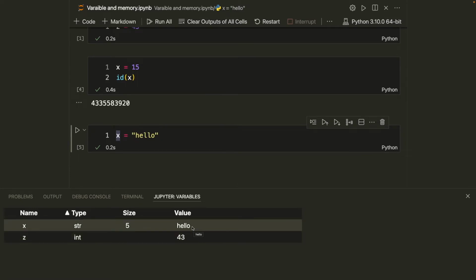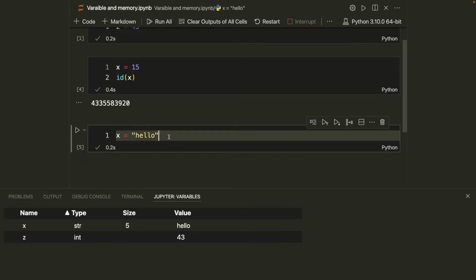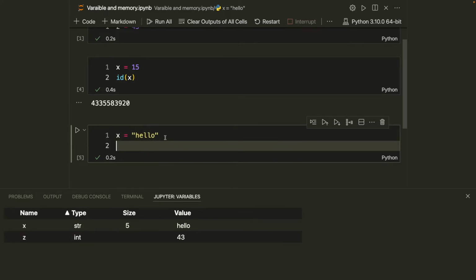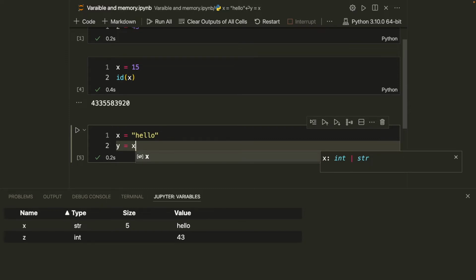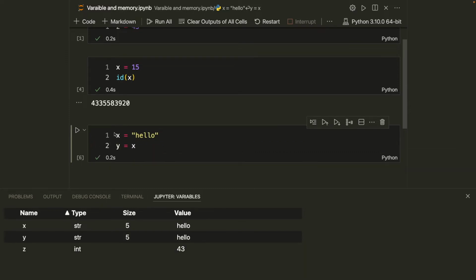Now, on a specific value, there might be multiple variables which are referring to it. Let me show you how. Let's say y is equal to x. In this case, what is happening? Let's run the code. So now this x and y are referring to the hello value.